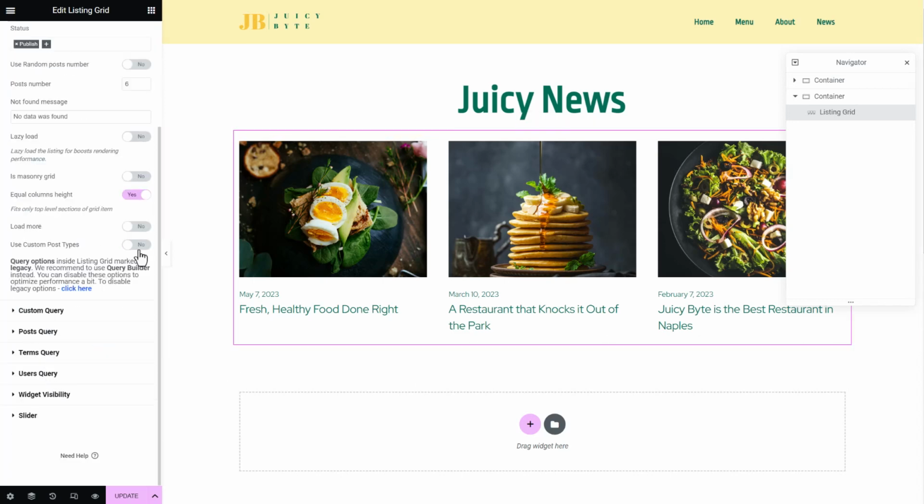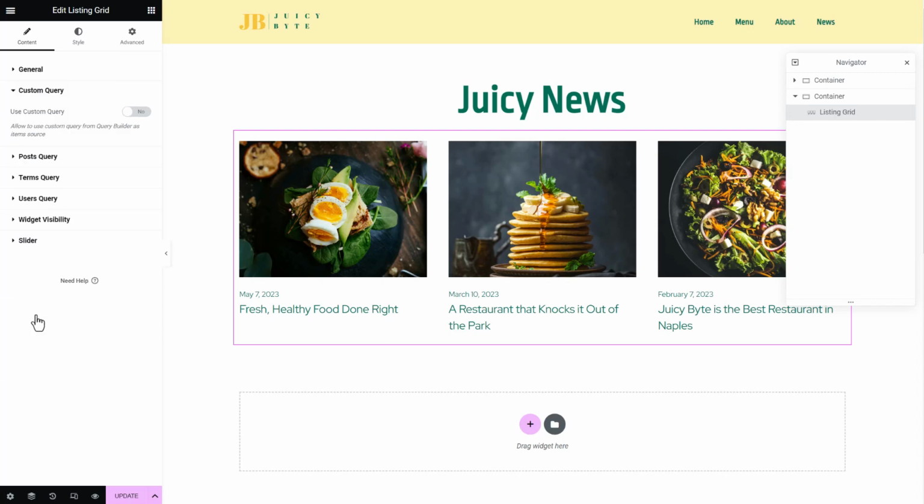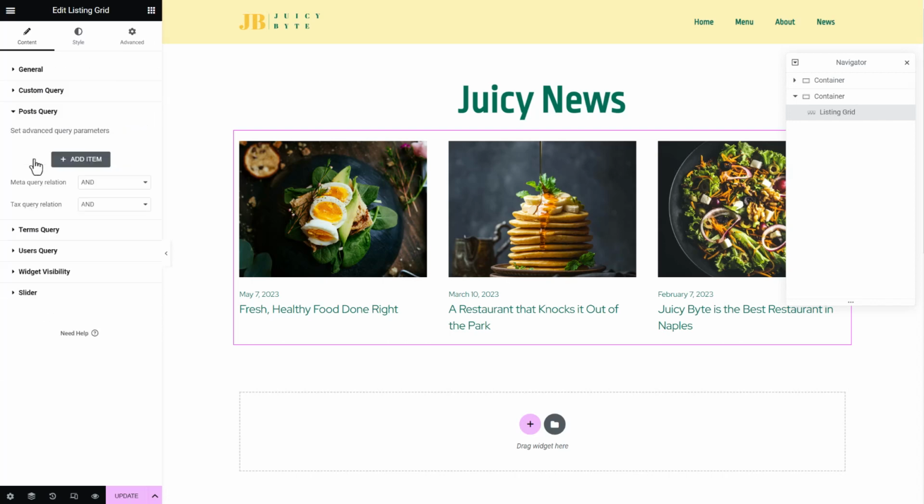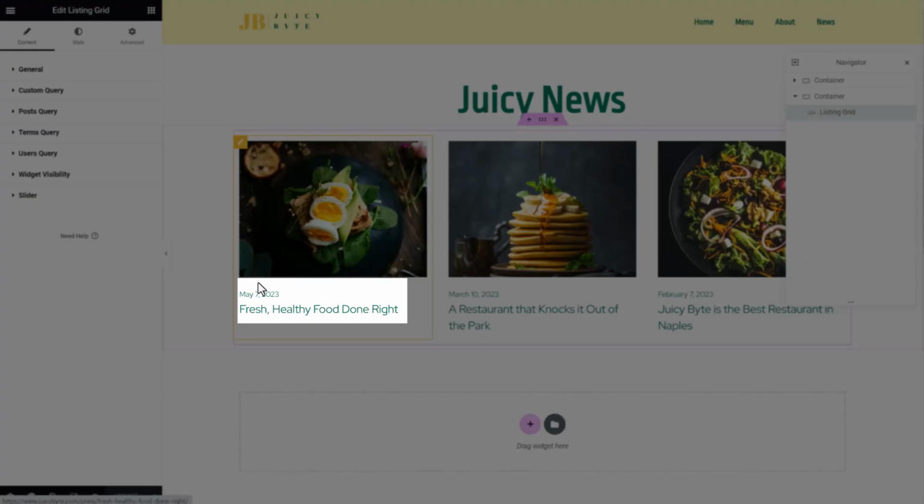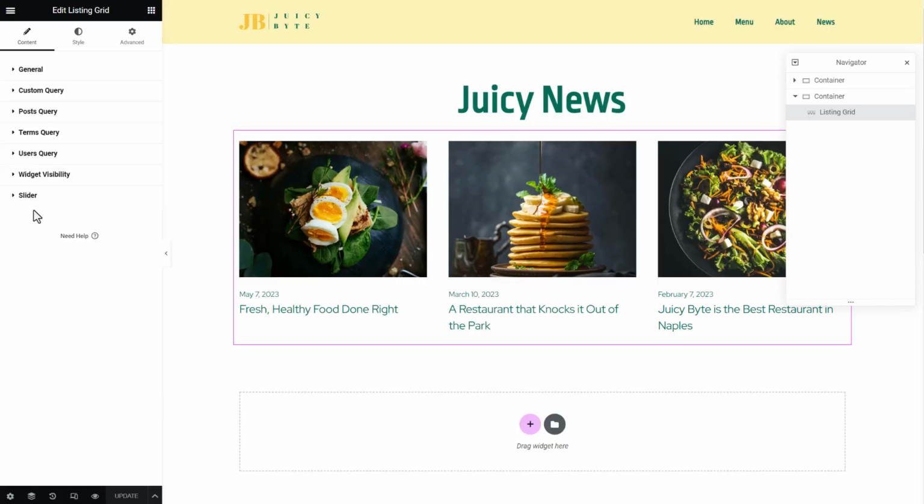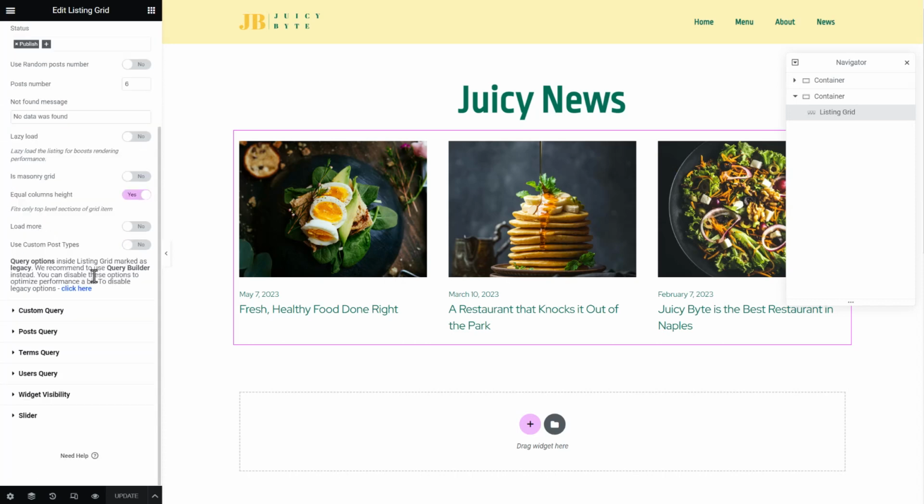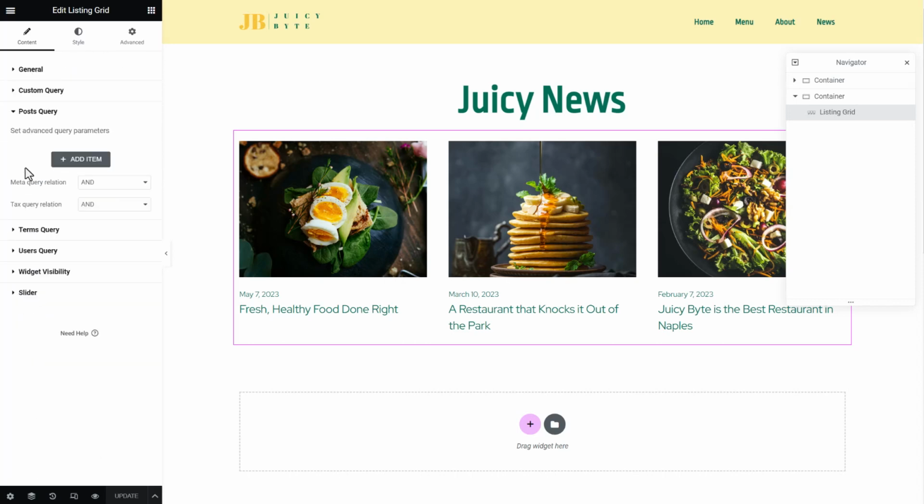You can use custom types and a lot more options here when you want to use the query builder, post queries, and you can dig a little bit deeper into that. For all intents and purposes, here we're pulling the articles the way we want them, which is from post date, from the recent date to the older date. But all that stuff can be modified by using the listing grid here on the left, using the post query right here.